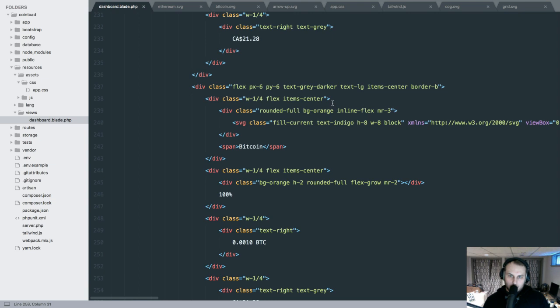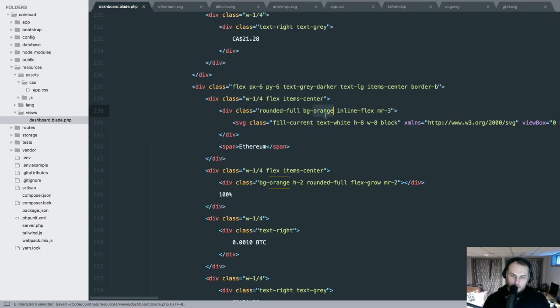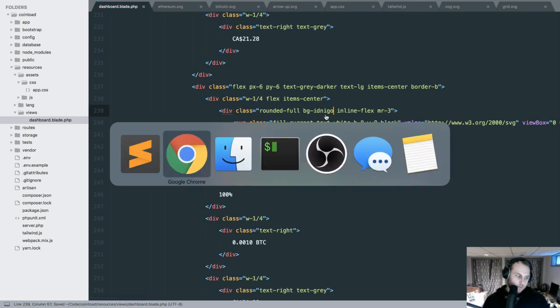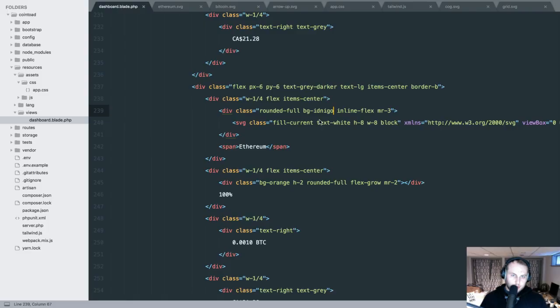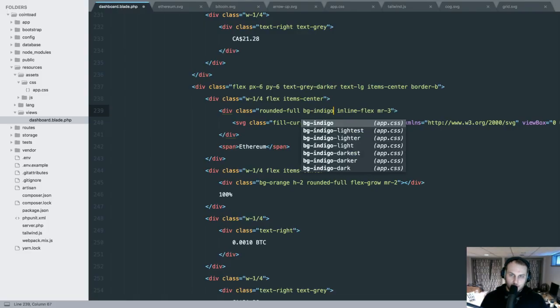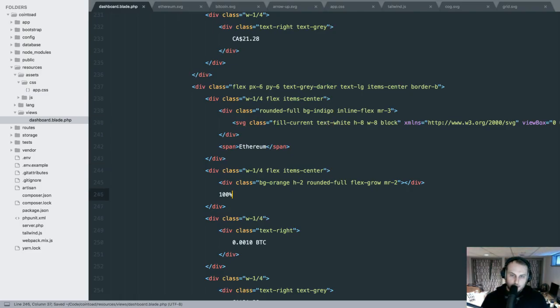What did I mess up here? I need to set the background color, not the text color. Although I'm surprised that that didn't. Oh, it's because this probably already has a fill. Okay. No biggie. All right, BG indigo. Nope. Okay. Need to spell it right. It's always helpful. And it's 0% since I have none of it.